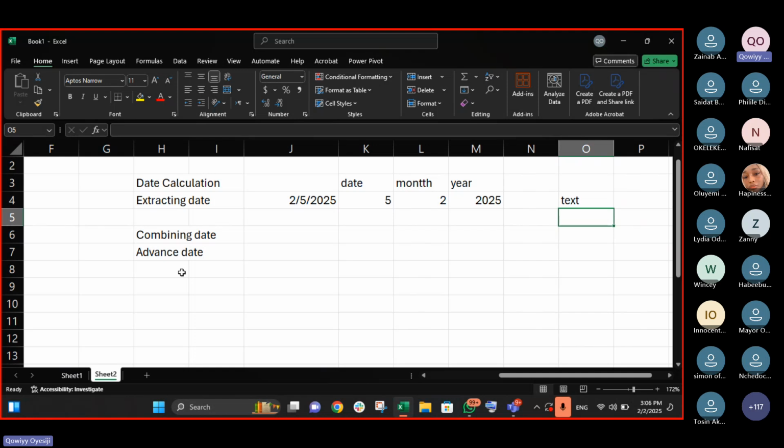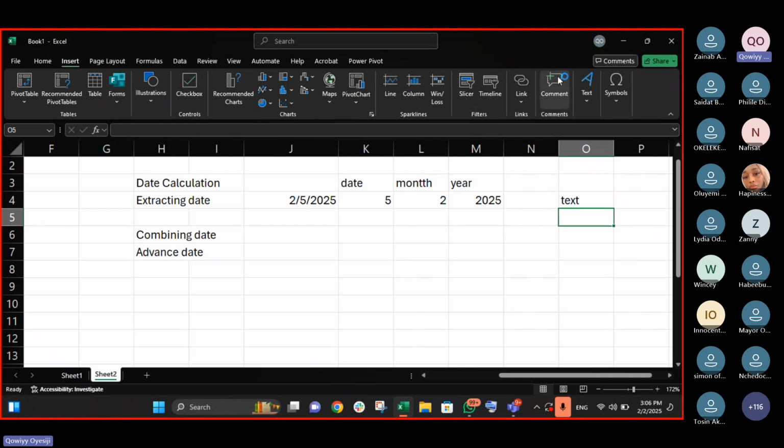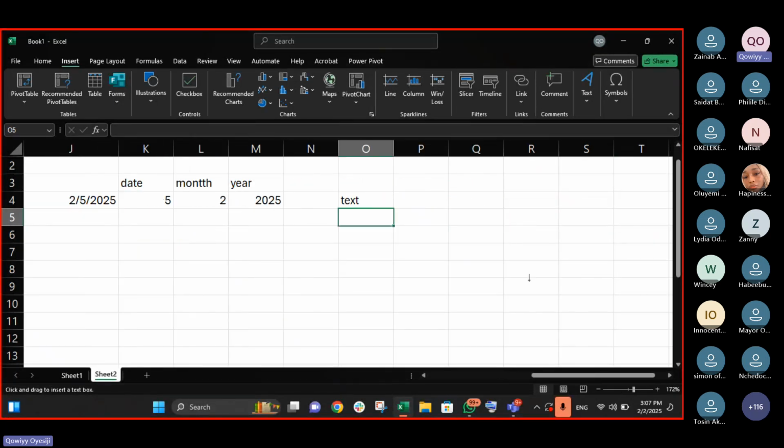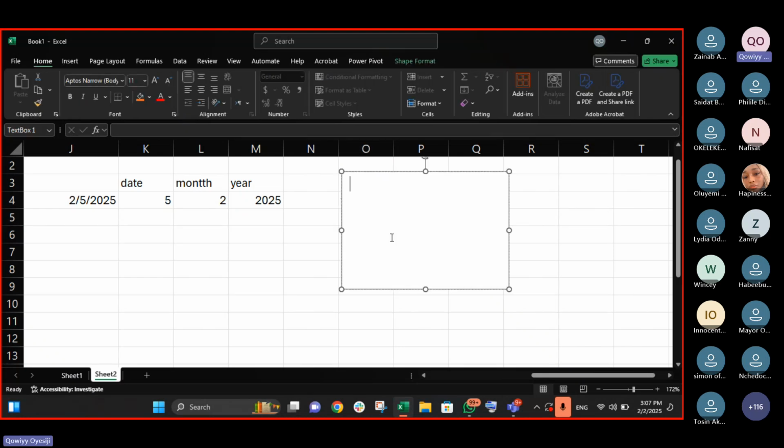And where do we get our text box? Just come to Insert, then look at this A. Click on it and you see Text Box. Now you see it. Now let me do my text box.